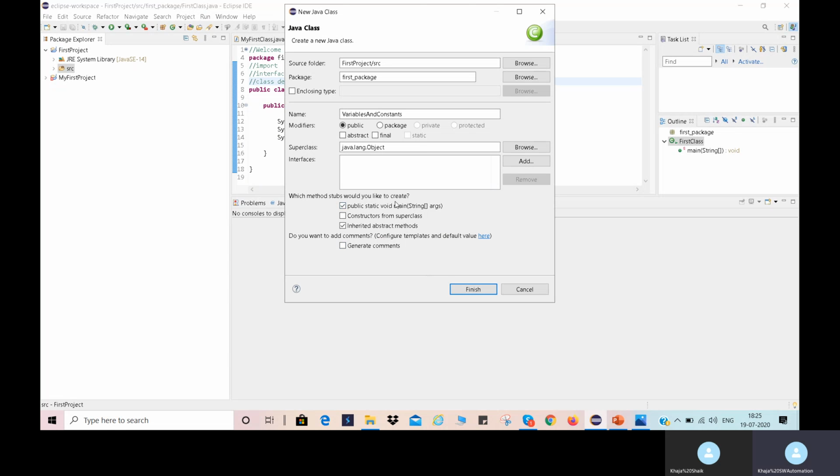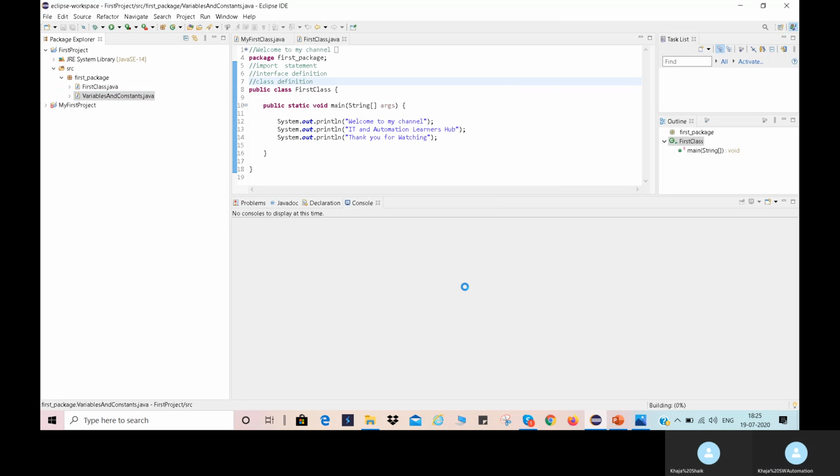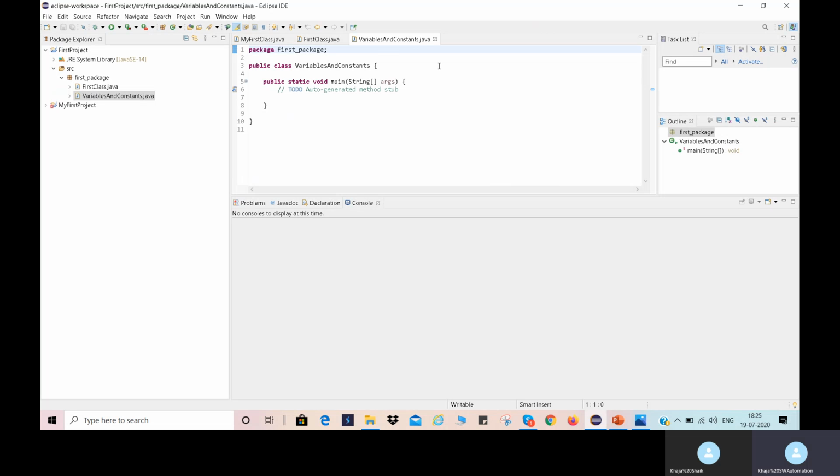Public static void main. I am taking the main function public static void main. Class name here is variables and constants. I told you, right? So class name always should start with uppercase letter, and if there are more than one word in a class name, then we need to start each word with uppercase letter. Yes, here this program has created.